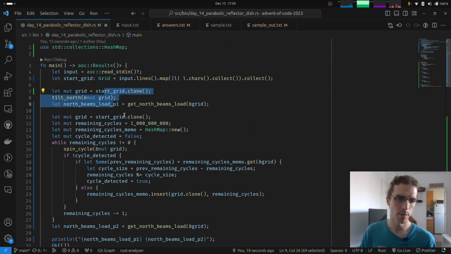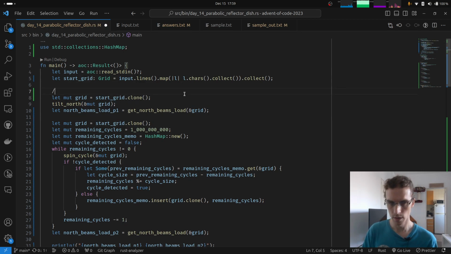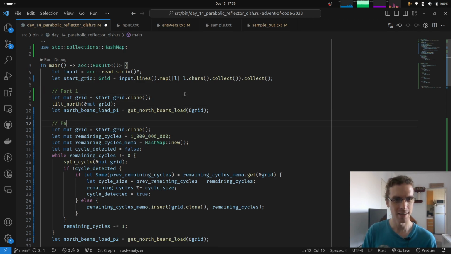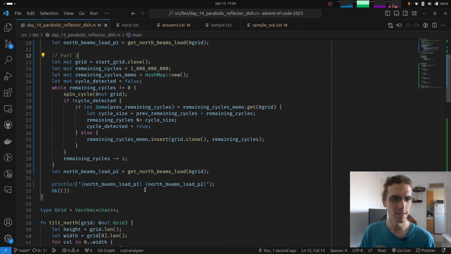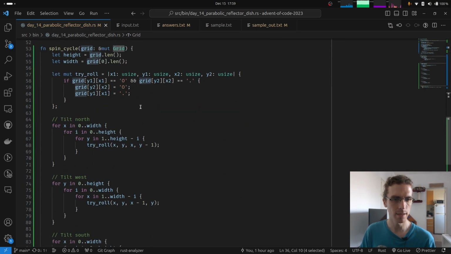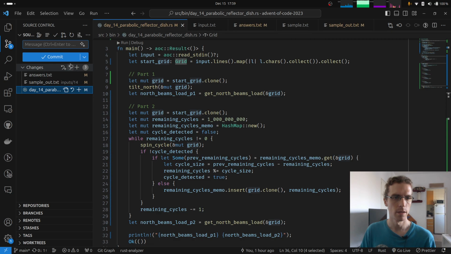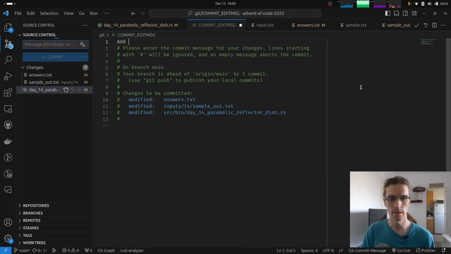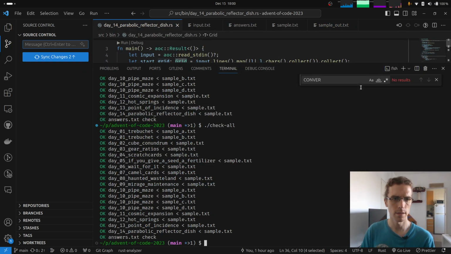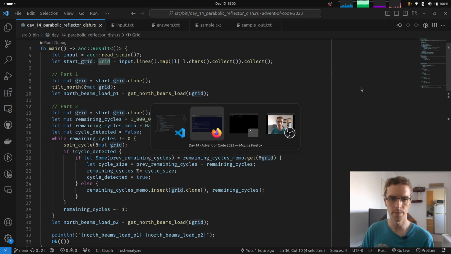I have no problem leaving part 1 and part 2 here on the main. Let's call this not pain, part. That was a Freudian slip. And part 2 is this, and then we print, and that's it, I think. Yeah, this looks pretty nice. Let's commit this and add a solution for day 14, part 2. And I think this is going to be it.